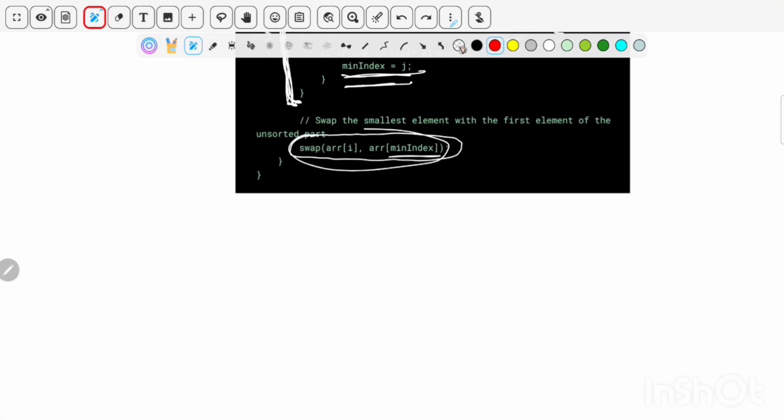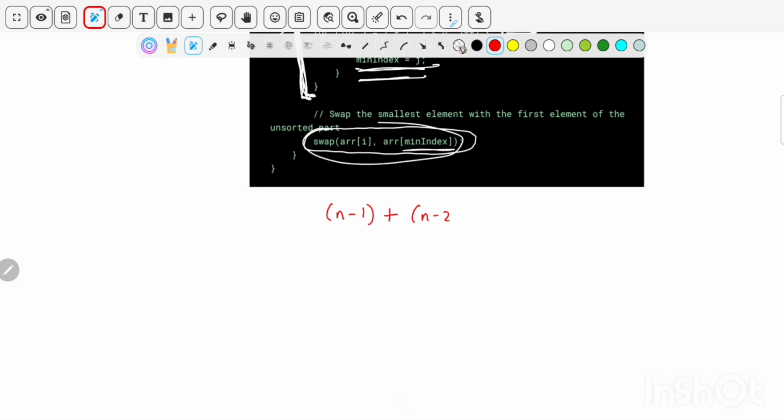In the first step, when the entire array is unsorted, we'll be doing n minus 1 comparisons, because we would be comparing the numbers n minus 1 times to find the smallest element. In the next step, when the size of the unsorted array decreases by 1, we'll be doing n minus 2 comparisons to find the smallest element.